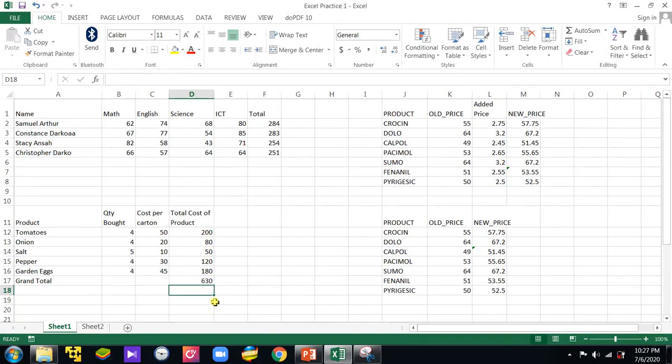Alright, so now we have the grand total here. Now let's see if I change this one to, let's assume that the quantity bought is changed to 13. Now press enter. After pressing enter, what do you see here? You notice the total cost for tomatoes has been recomputed. And then the grand total is also recomputed automatically by the computer.